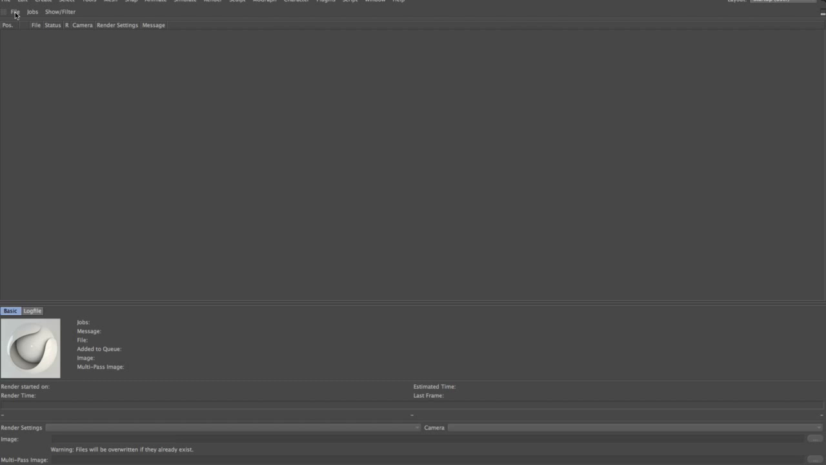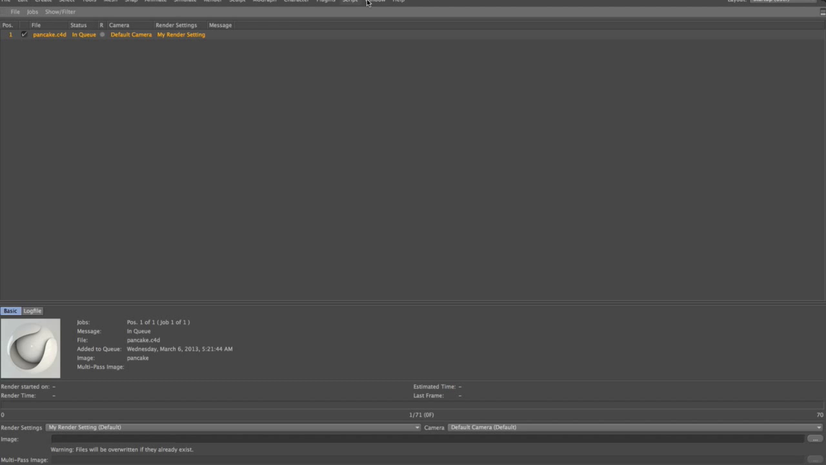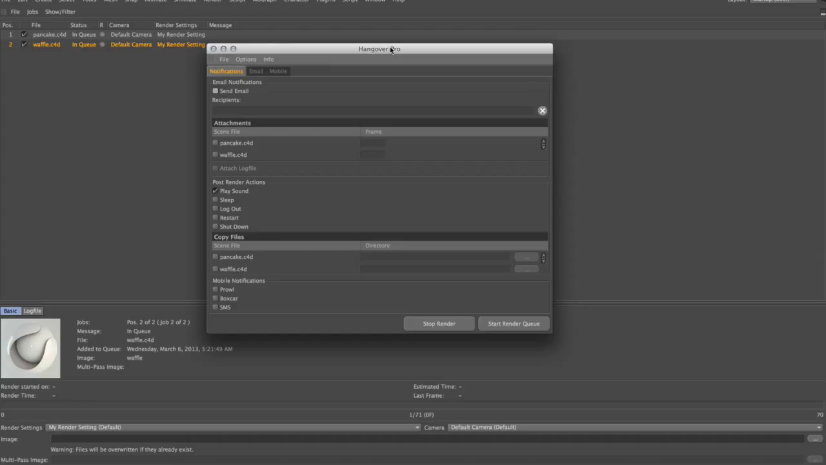We'll add a couple of scenes here. And then we'll open up Hangover. And you'll find Hangover in the plugins menu. First, we have our menu options towards the top, but we'll get back to that in a minute. First, let's concentrate on the three tabs. We have the Notifications tab, the Email tab, and the Mobile tab. The Notifications tab is where you set the type of notifications you want to receive.